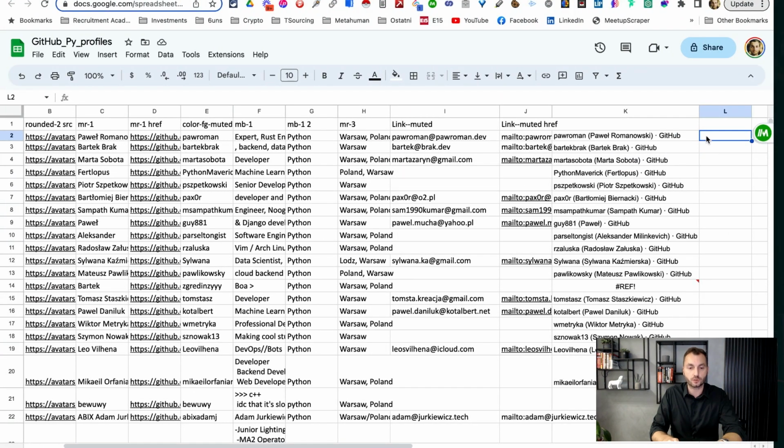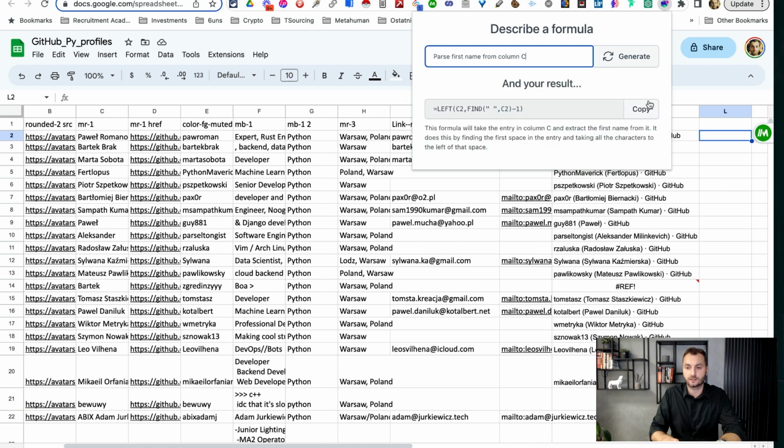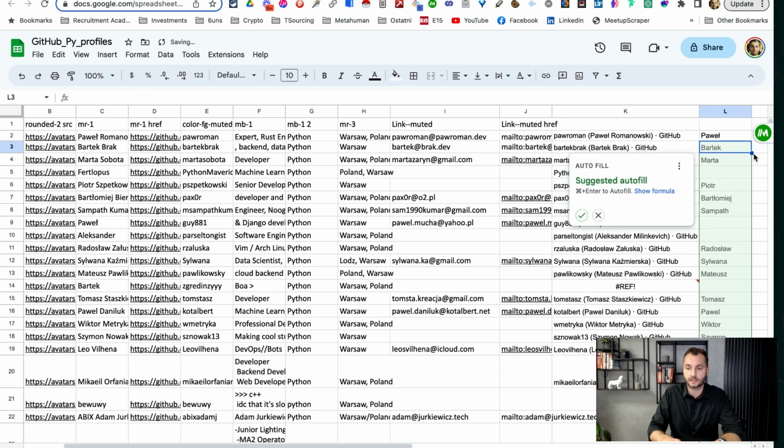And we can do, for example, this one. Let's say we got in a C2 column the name, first name and last name, and we want, for example, just the first name. So we can use the GPT formula here, and we can say, for example, parse first name from column C. Generate. And it would generate the Excel formula for me. I will copy paste it, put it here, copy paste, enter, I got it. And I could just click yes.